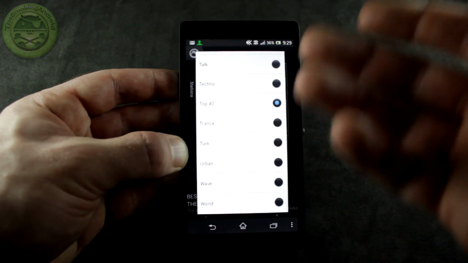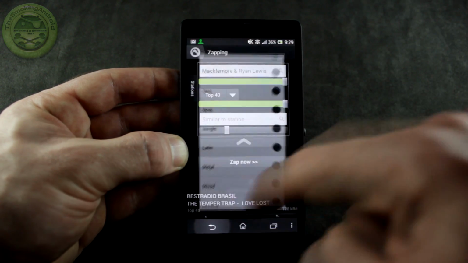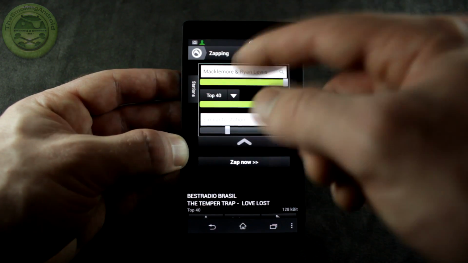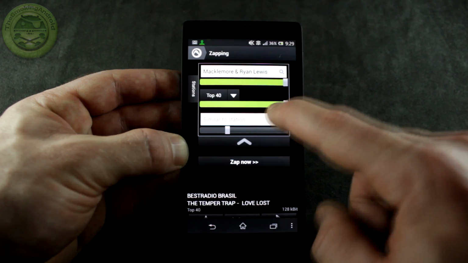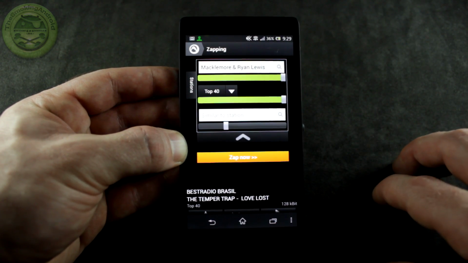Obviously, we've got a genre drop down list here, so that's fantastic. You can get kind of as specific as you want. If you do have a specific station in mind, go ahead and type it in there as well, and we'll go ahead and hit zap now.